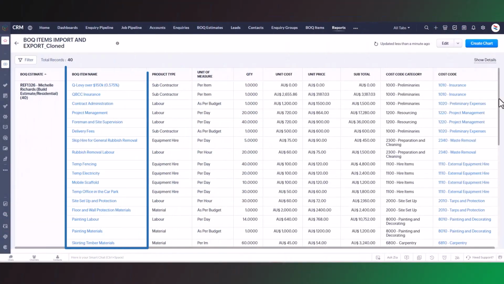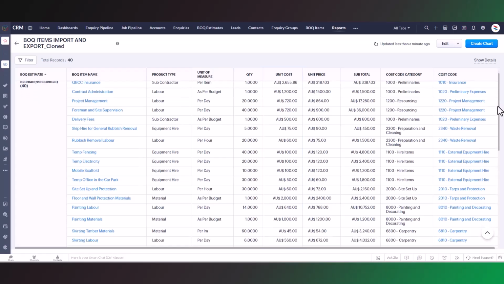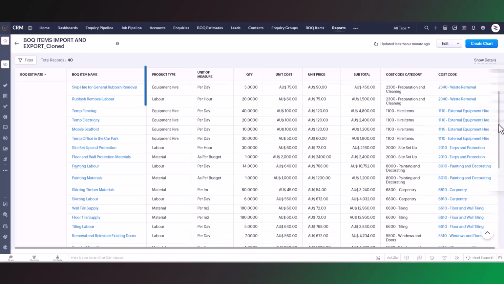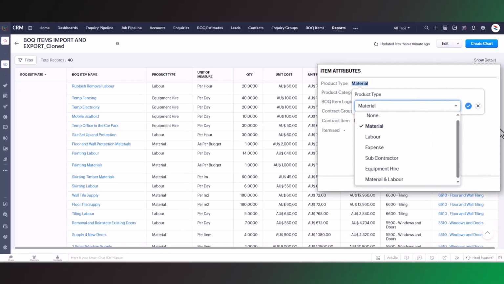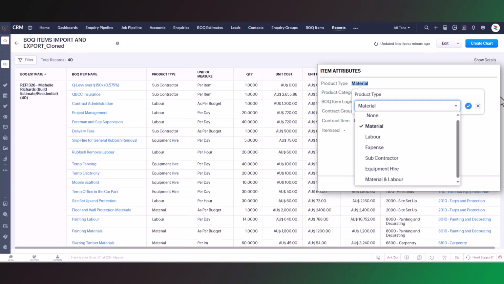A BOQ item is a key component within a BOQ estimate, or Bill of Quantities. The BOQ is a detailed document used in construction projects to outline all the costs involved in completing a job. Each BOQ estimate includes various product types, which are the building blocks of the estimate. In Builder's Excellence, these product types are materials, labor, materials and labor combined, expenses, subcontractors, and equipment hire.